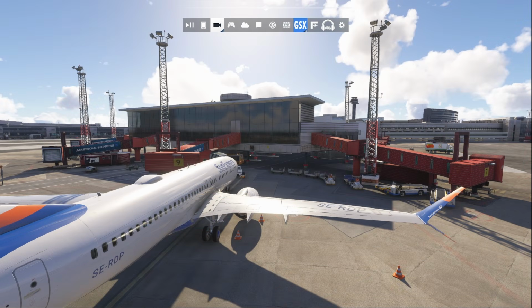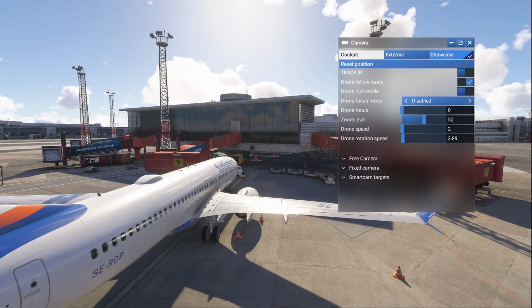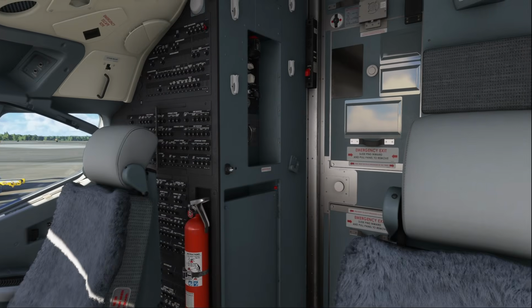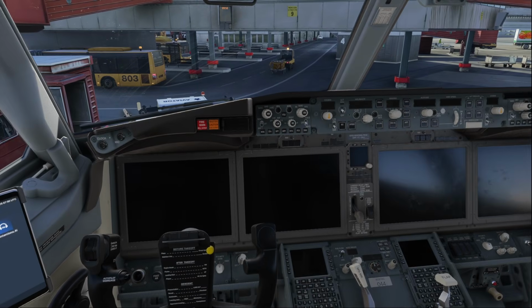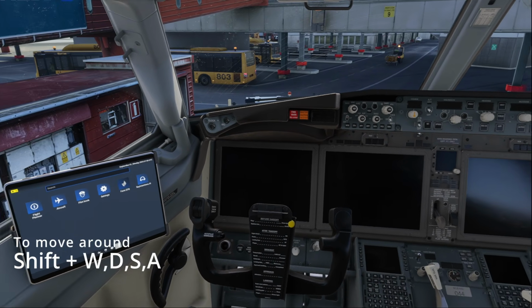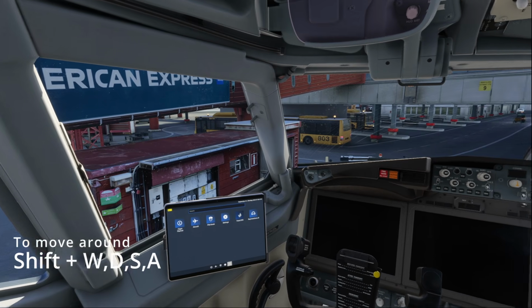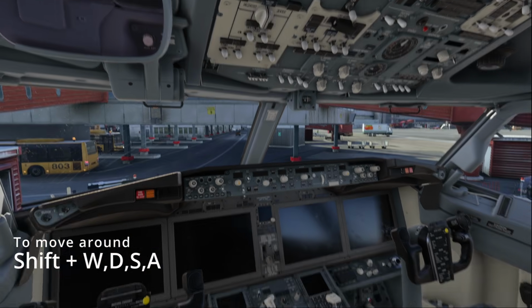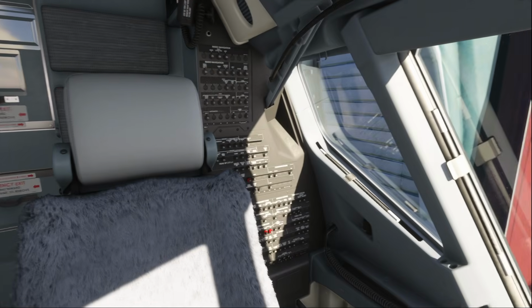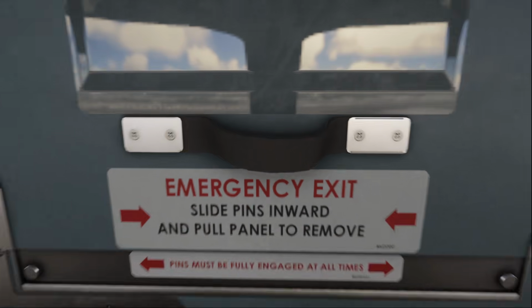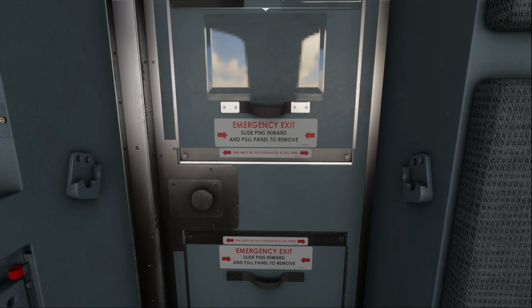So what you first need to do is go into the menu and into the cockpit. And here, when we are inside the cockpit, we turn around using Shift and W and D and S and A to turn around and move around in the aircraft. So make sure you hold down Shift and W to walk forward, and we walk to the door, and here we can see we can't walk any further.